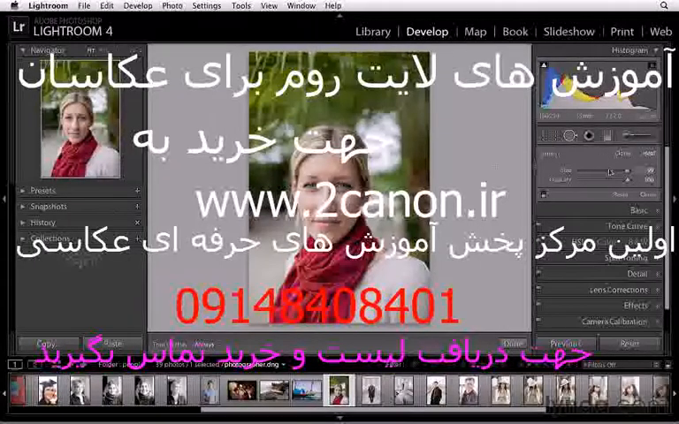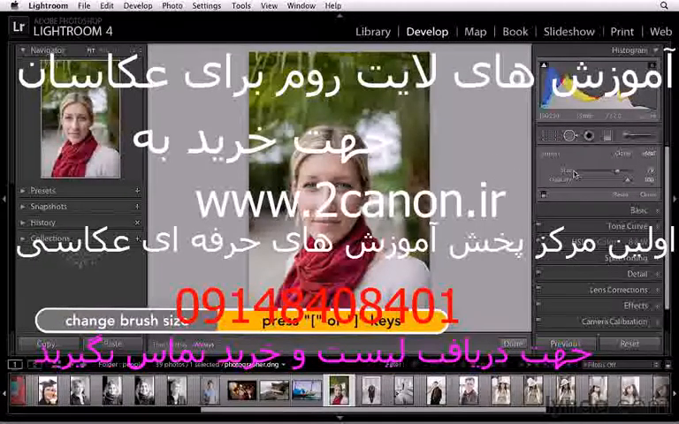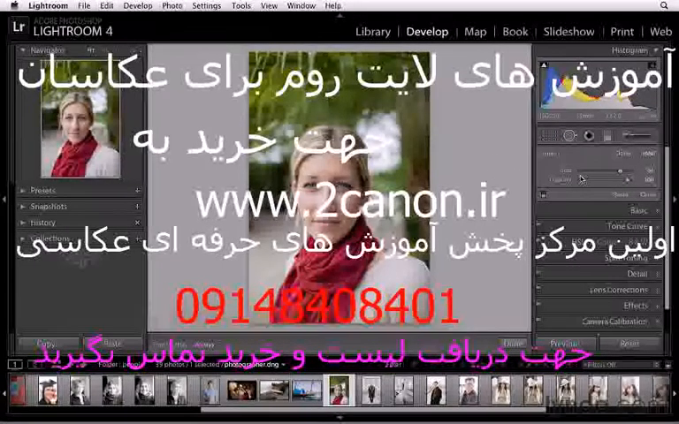Next, we have size. This is our brush size. We can change this by using the slider, or there's a handy shortcut you can use, which is left bracket key is smaller brush, and then right bracket key is larger brush.